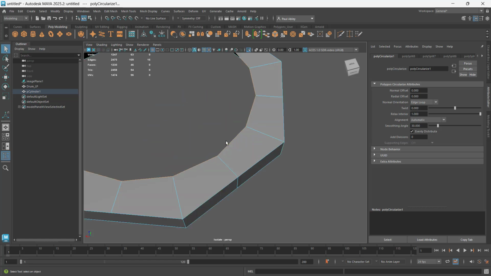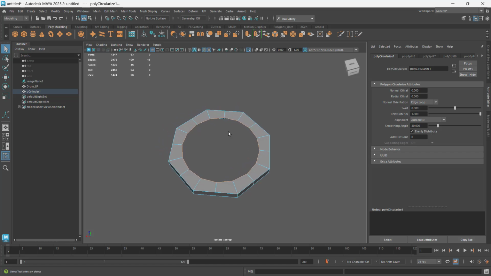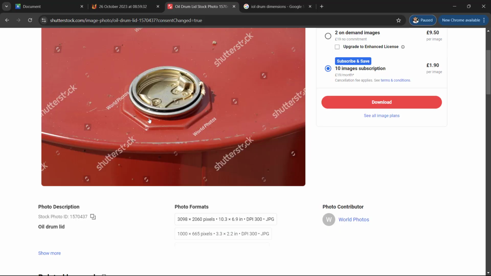Yeah, so quite happy with that. So we've got the base bit done now then. So looking at this, it looks like, it comes up.